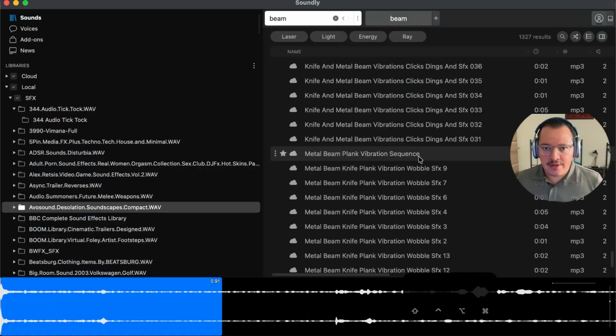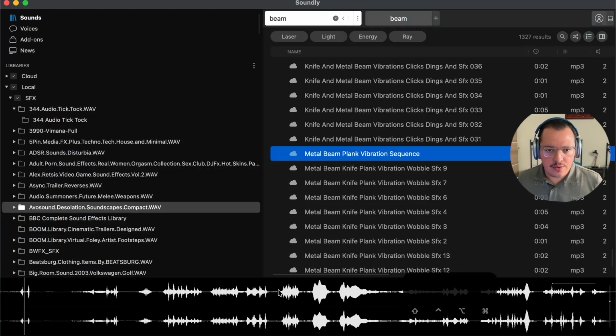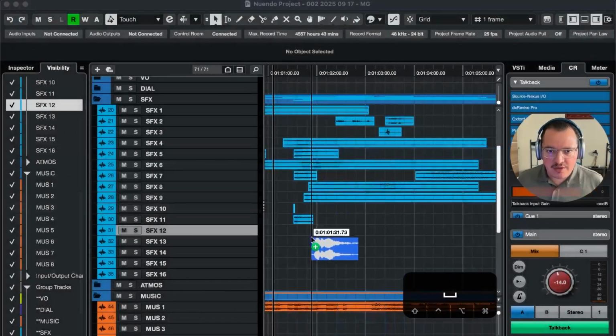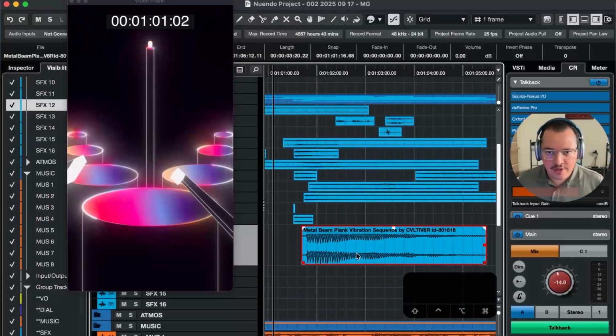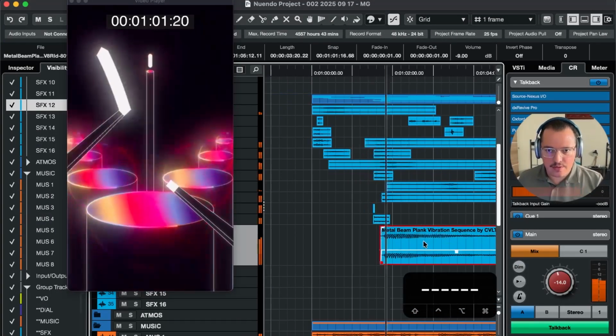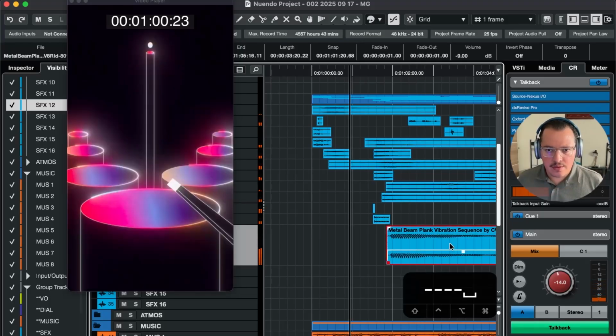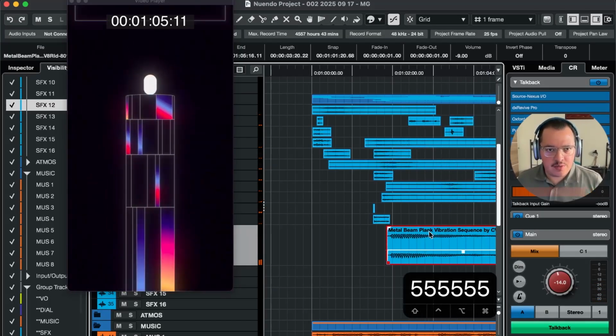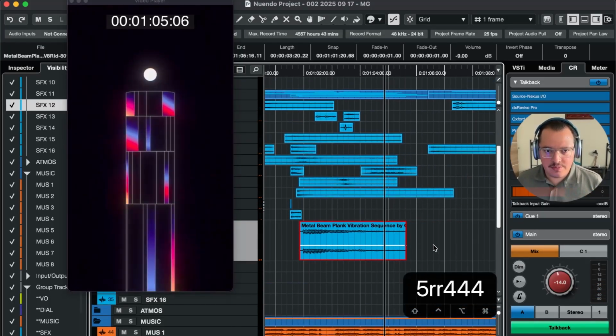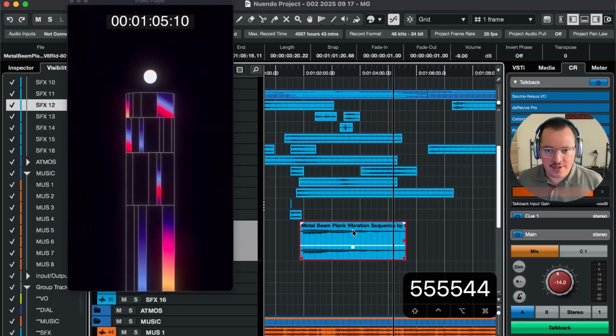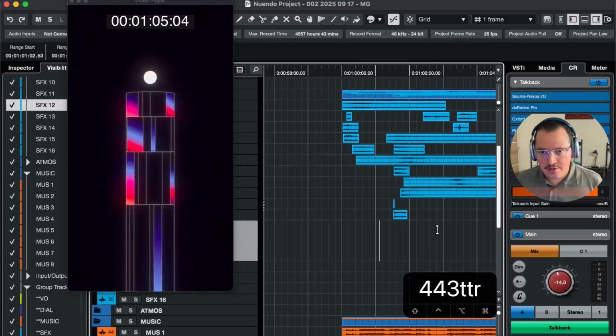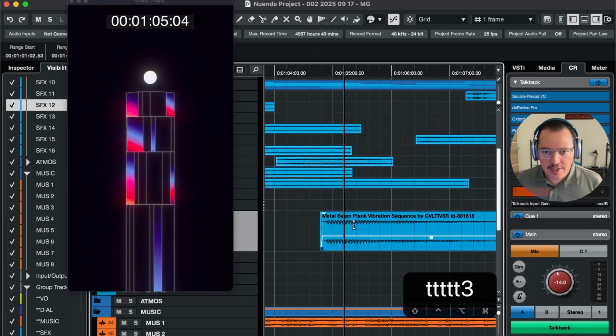Now I think, okay, this might be a good sound to have. Let's see. Could it work somewhere else? Maybe at this turning. So let's see.